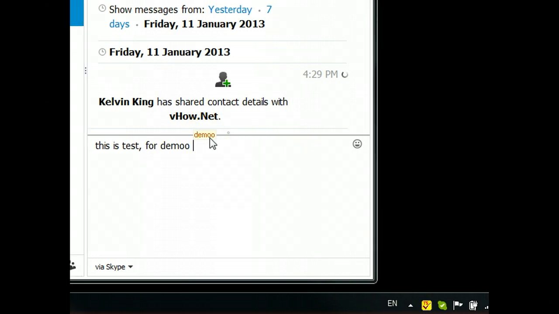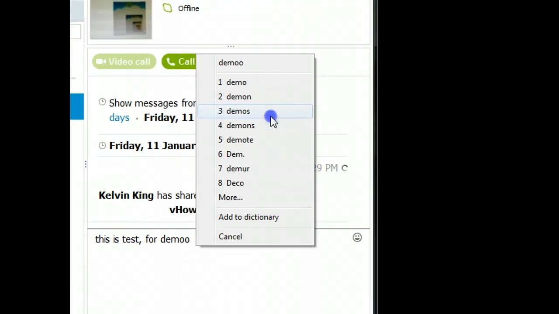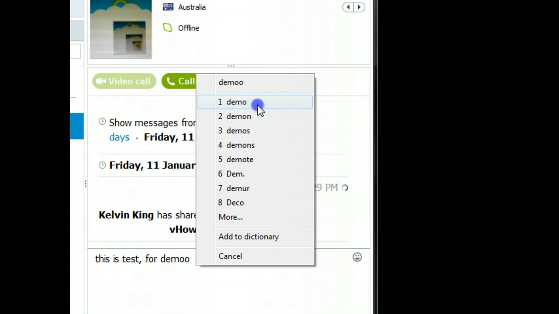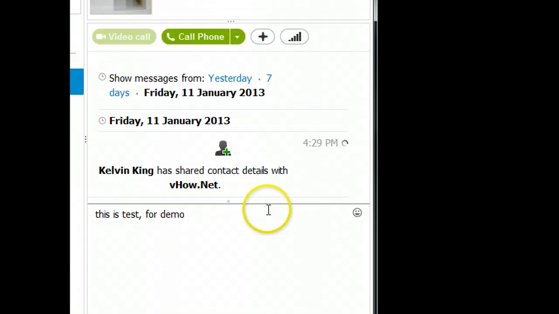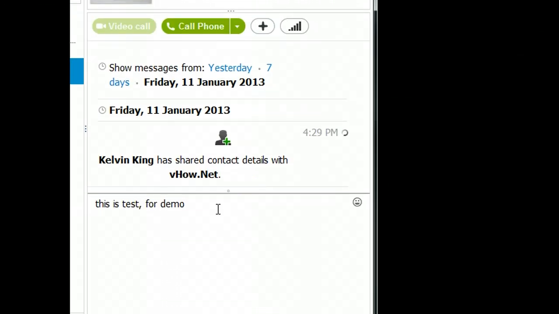Okay, notice you can see the little pop-up when you're typing a wrong spelling. So you click the pop-up and then choose the right option. So that's the demo. Also, this Tiny Spell actually works for any other Windows program as well.